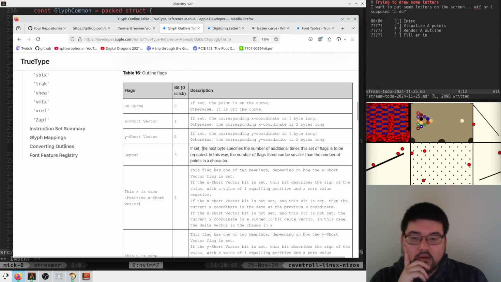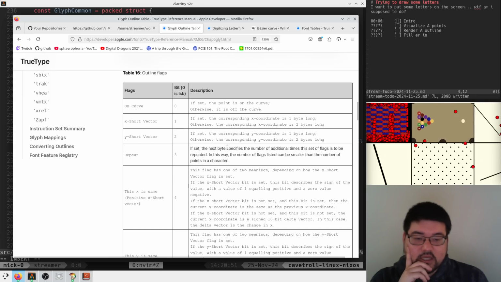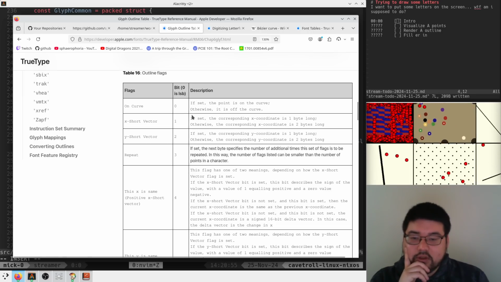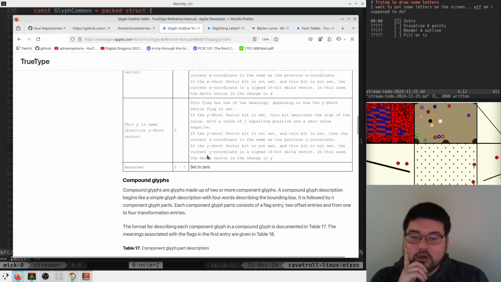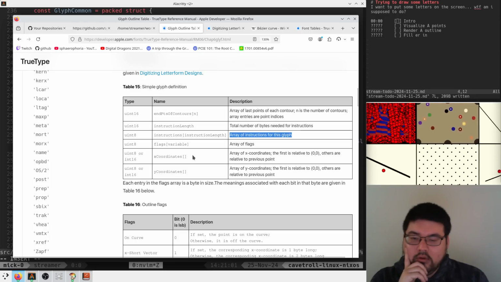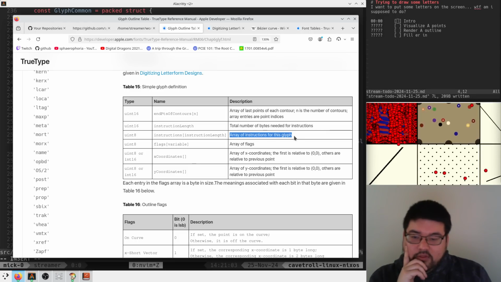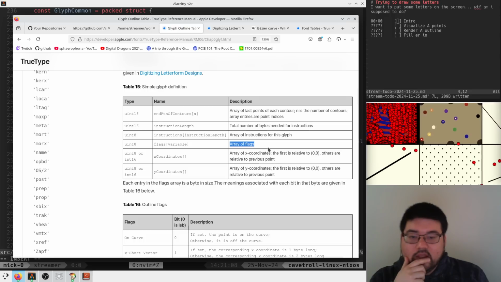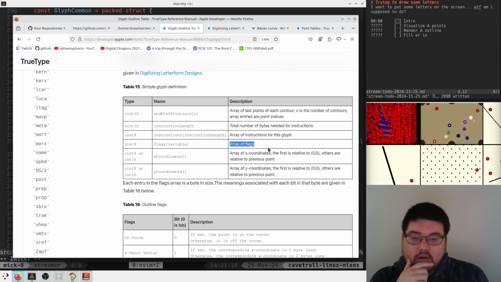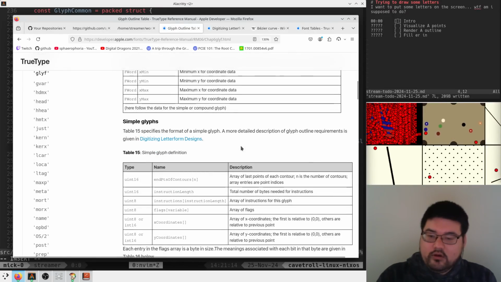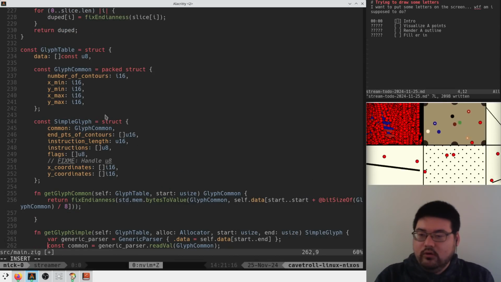If set, the next byte specifies the number of additional times this set of flags is to be repeated. If set, this point is on the curve. If set, this is off the curve. But is there like a terminating bit? The field above? This is instruction length though, right? Am I stupid? Flag seems totally unrelated. Unless it's in the common header. No.